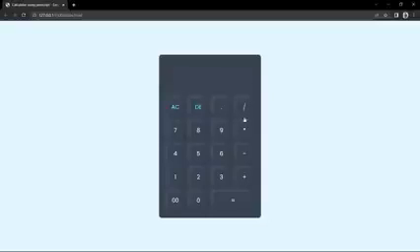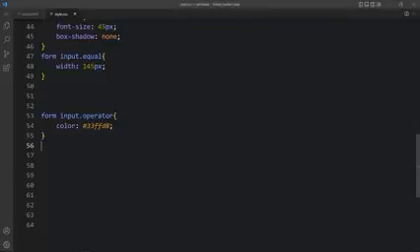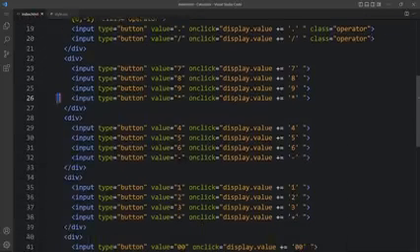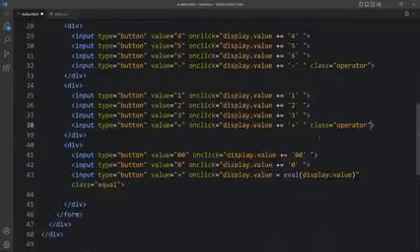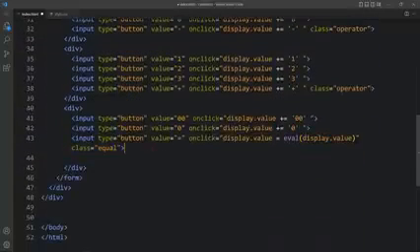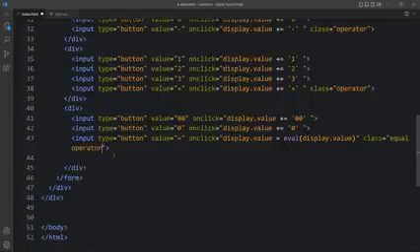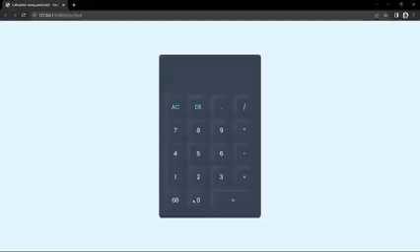Next we will add the color in this last column also. So let's come back and in the last buttons, here we will add the same thing, class operator, here also class operator, here also, and in this one, here we already have one class name equal, so write a space and write operator like this. After that, you can see colors in this multiply, minus, plus and equal. So finally we have completed this calculator using HTML, CSS and JavaScript.